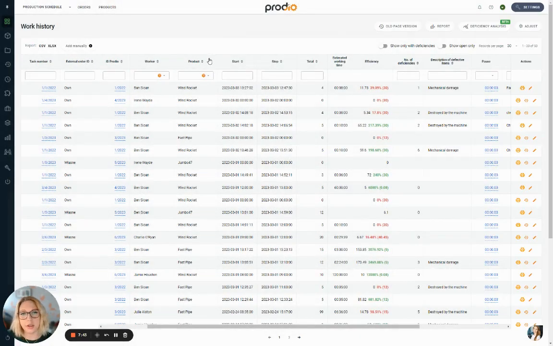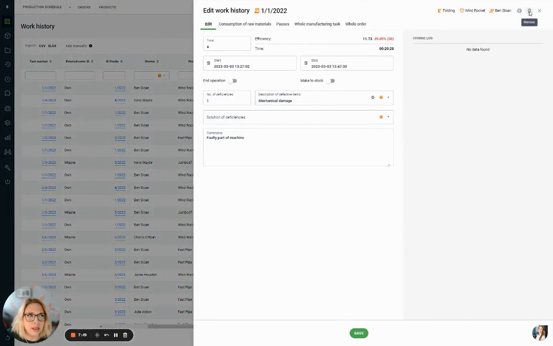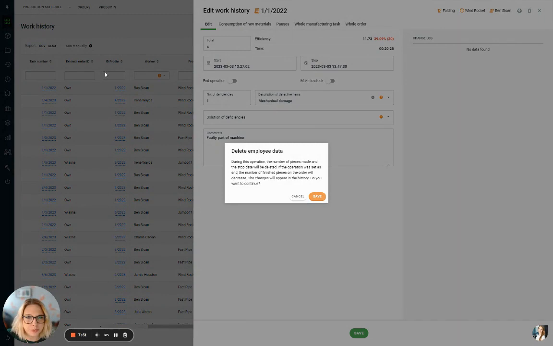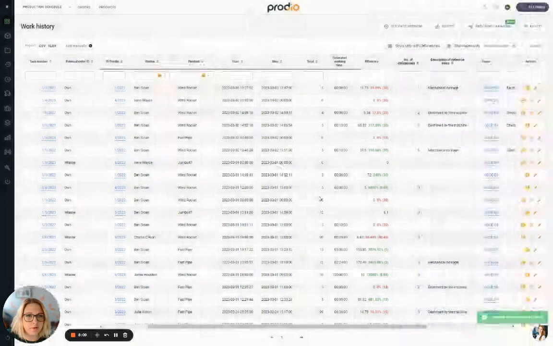What is important here is that, for example, if somebody made something by mistake, you can also delete all the data which are related to this entry. So you have information that during this operation, the number of pieces made and the stop date will be deleted. If the operation was set as end, the number of finished pieces on the order will decrease. So if you want to make it, you click Save.